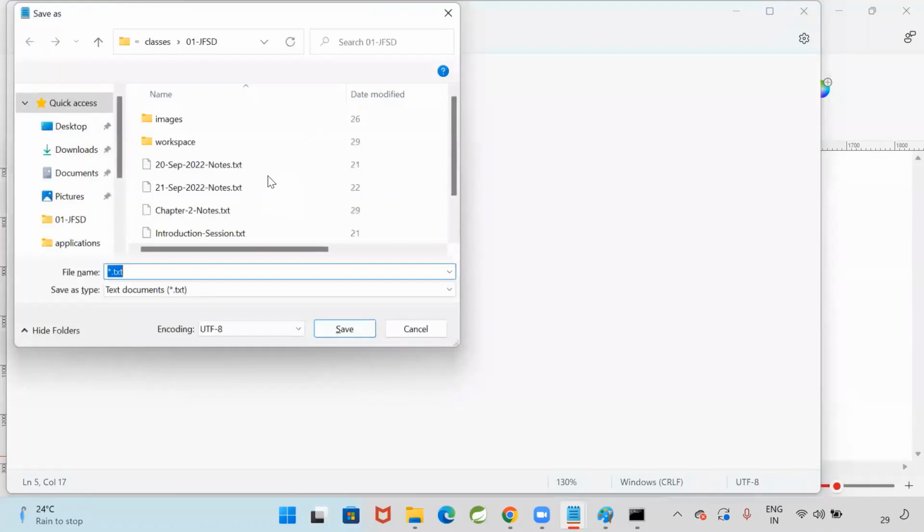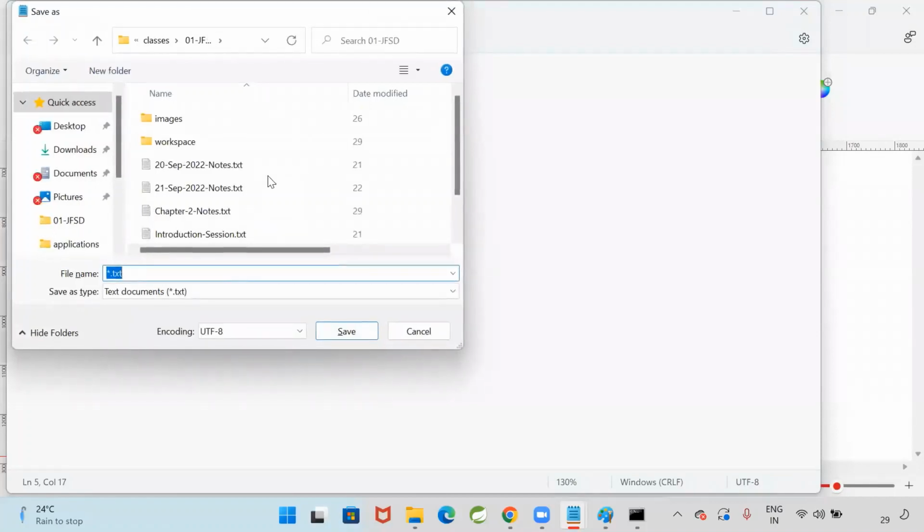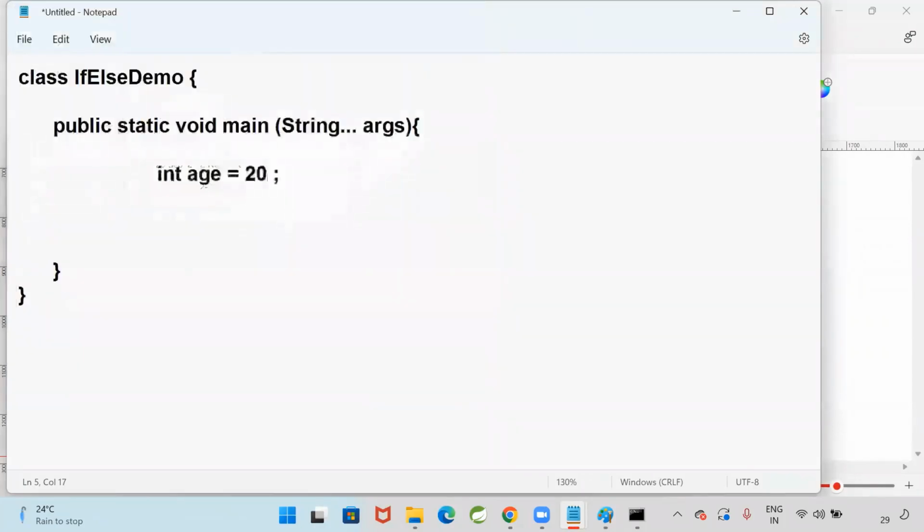Now you need to write the program. If that person's age is greater than or equal to 18, print the message, he is eligible for voting. If age is not greater than or equal to 18, print the message, not eligible for voting. So if the condition is satisfied, execute one statement; if the condition is not satisfied, then execute the else statement. Can you tell me the code for that?